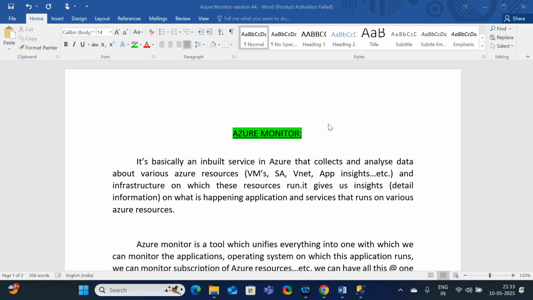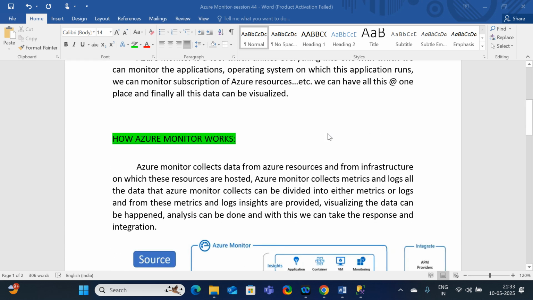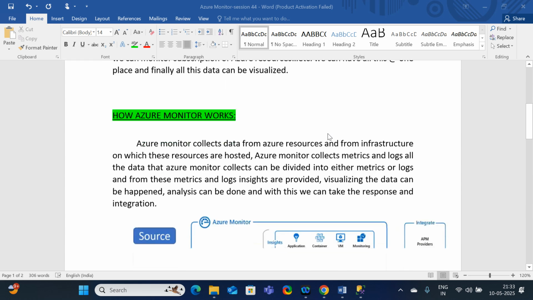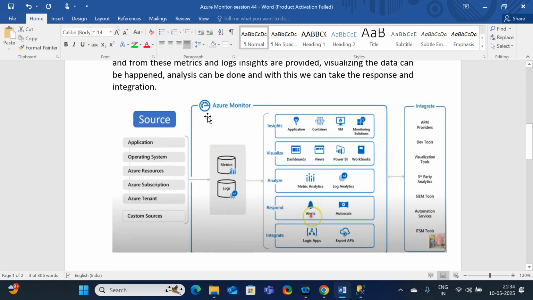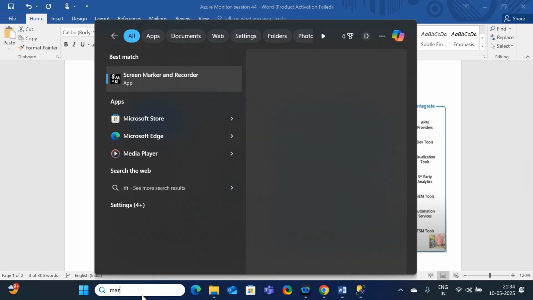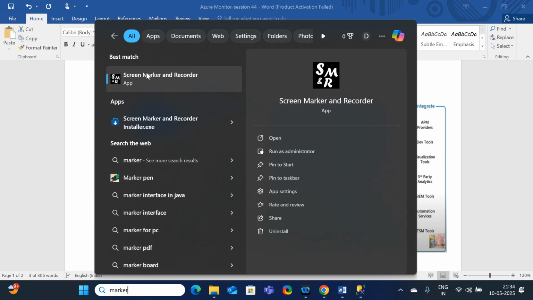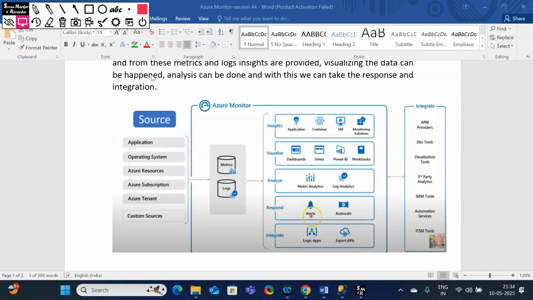So let us quickly understand how Azure Monitor is going to collect the data, and in which format it is going to collect. Let us have a quick look at this diagram. Here Azure Monitor is going to collect the data from Azure resources and from the infrastructure on which these resources are hosted. And in which format? It is going to collect the data in the form of metrics and logs. Have a deep look into this diagram, then you will have a better understanding of what happens in the Azure Monitor service.